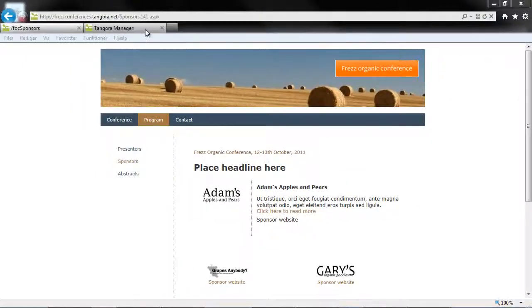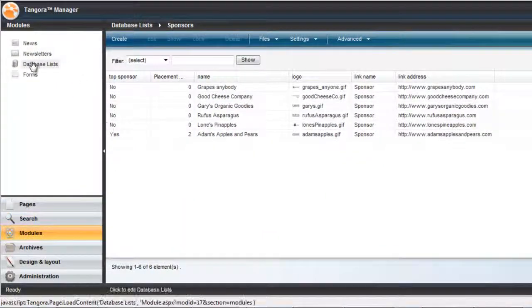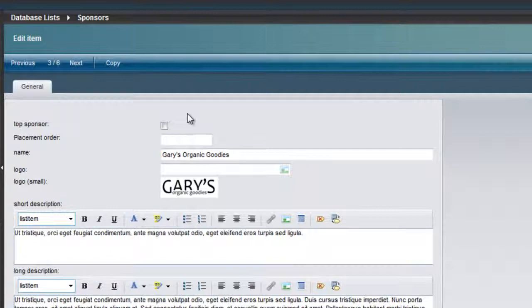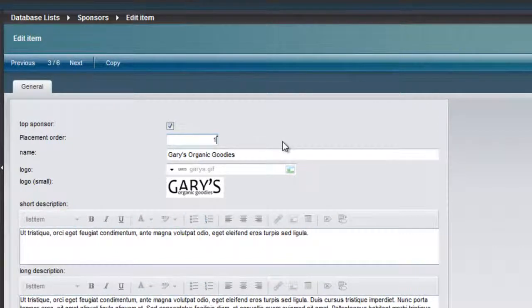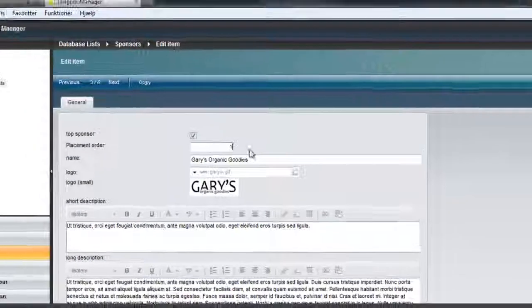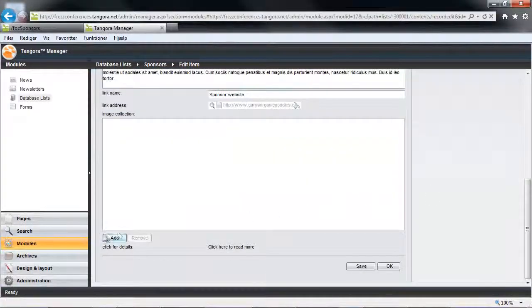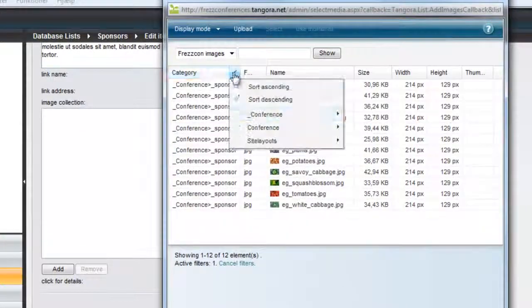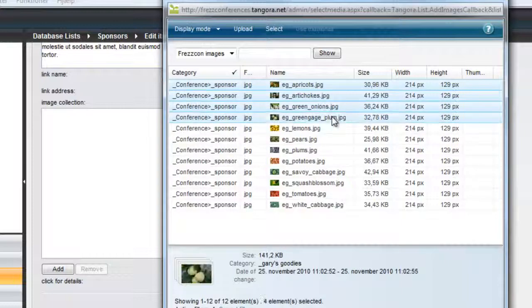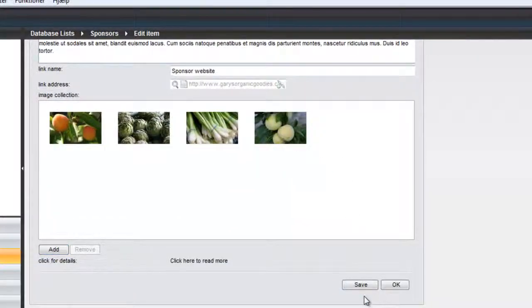To add new sponsors or make adjustments to existing sponsors, I'll navigate to Database Lists and to the Sponsors list. And then I'll select Top Sponsor here, and then I'll give them a placement order. Say we've already sold Adam's Apples the number 2 slot, then we could add a number 1 in this case. Finally, I'll add some images, which now become relevant. So down to the bottom, I'll choose Add, and then via Smart View searching, find some images that apply to Gary's Goodies. And now I'll save.